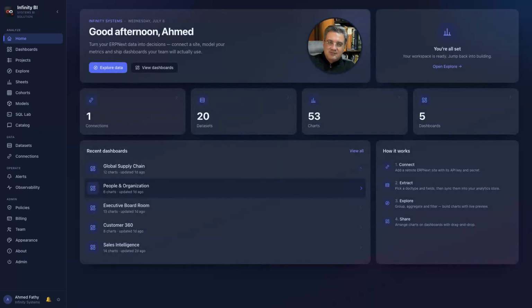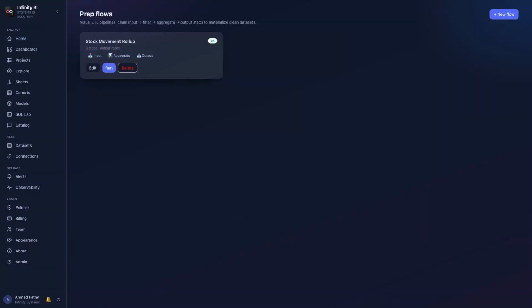In the last episode, we brought data in from every kind of source. But raw data is rarely chart-ready. It needs cleaning and shaping first. That's what data prep flows are for. Visual pipelines that transform your data without writing a line of SQL. Let's sign in and open prep flows.